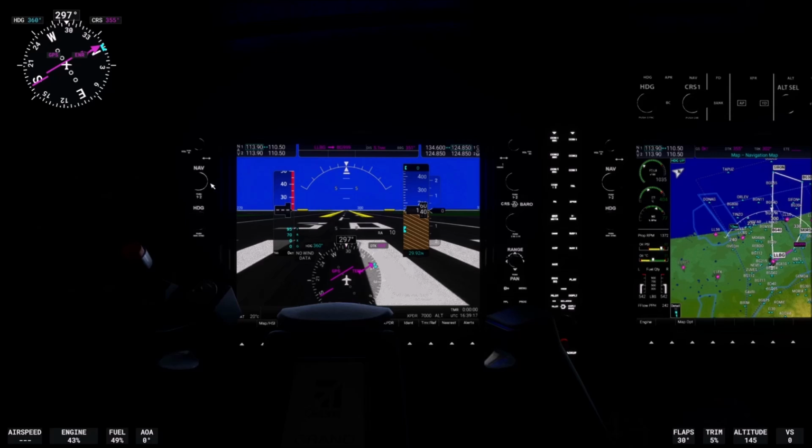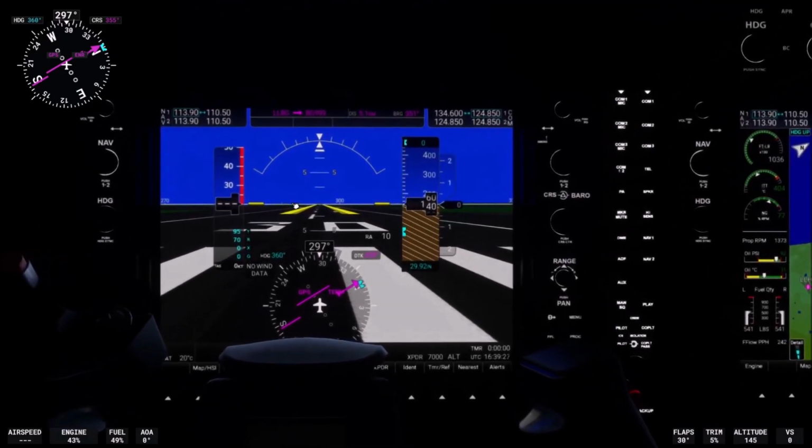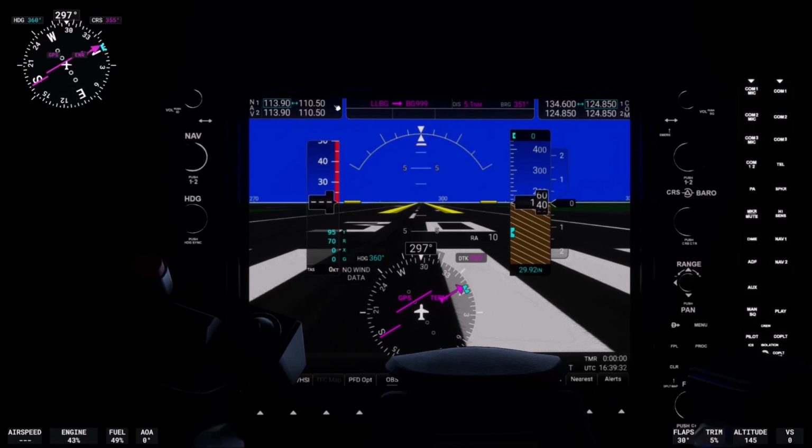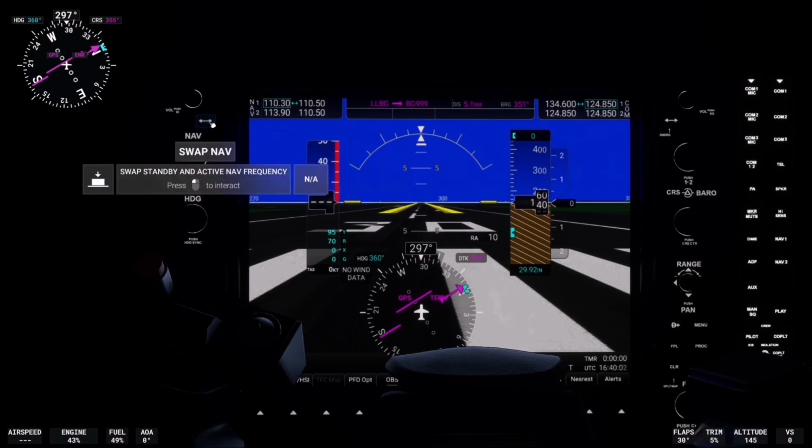So how do we change this? Nav1 is active, isn't it? Okay, let me magnify. Okay, so Nav1 is active. 110.30. Big and small knob. This is the outer knob. Actually the small knob. Inner knob, the bigger knob, 110.30. Swap, okay?